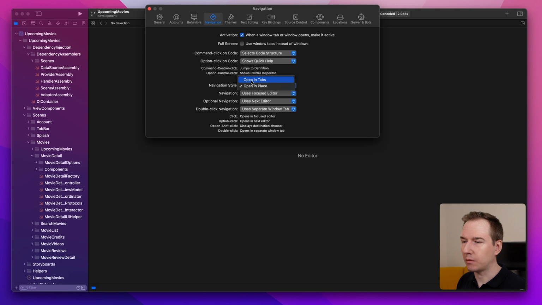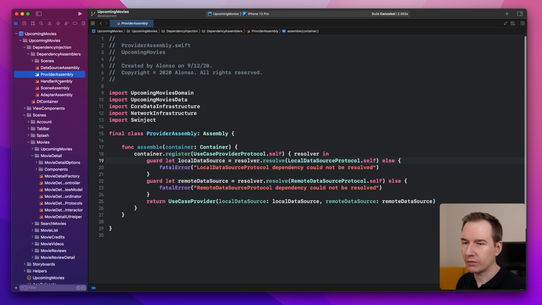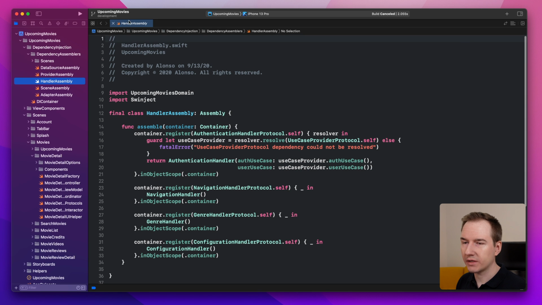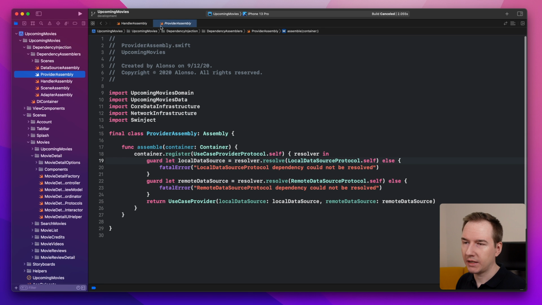As we are here, let's go to the Navigation style, and by default I think Xcode is set to open in tabs, which I really don't like, and I encourage you to set open in place. This is like the previous version of using those tabs. If you have open in tabs, the default one right now, in order to switch between those tabs, you need to double tap here, open a new one, double tap, and let's go back.